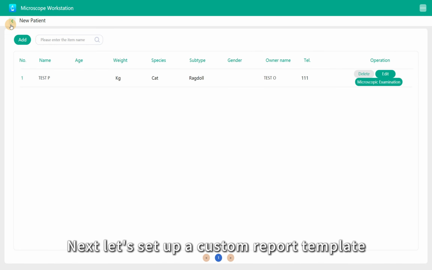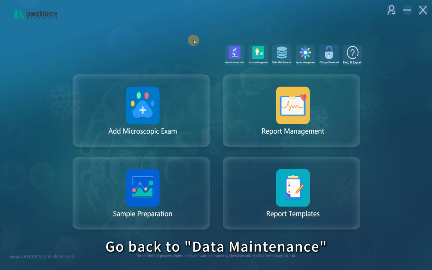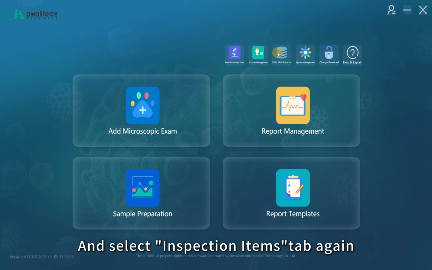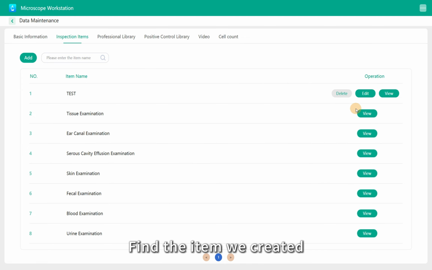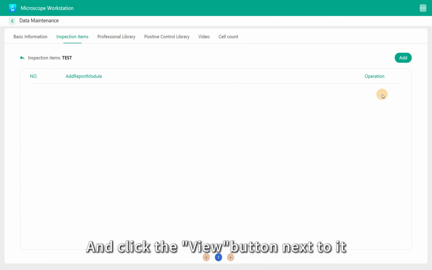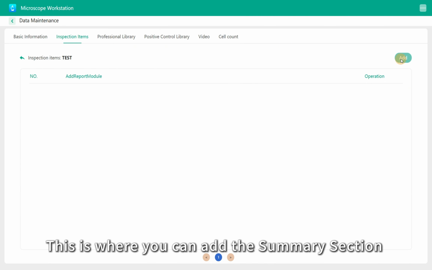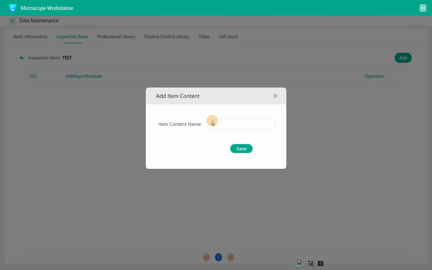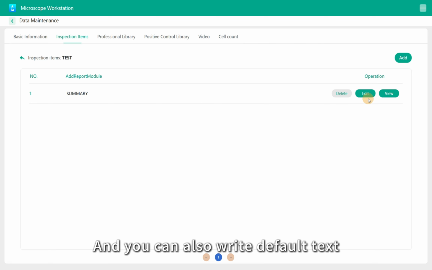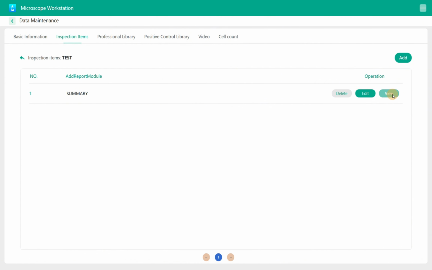Next, let's set up a custom report template. Go back to the Data Maintenance and select Inspection Item tab again. Find the item we created and click the View button next to it. This is where you can add the summary section for your report templates. And you can also write default text.